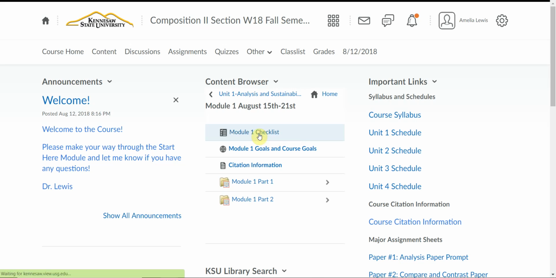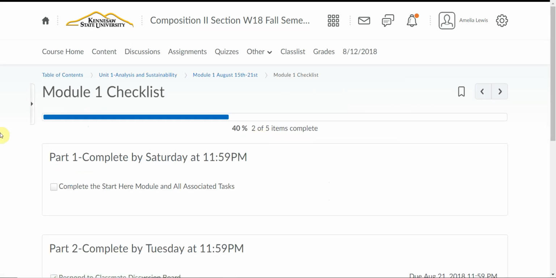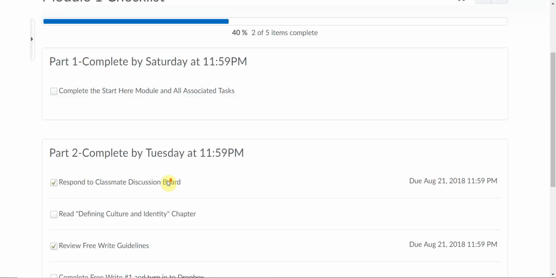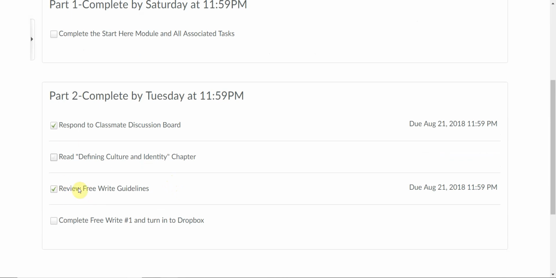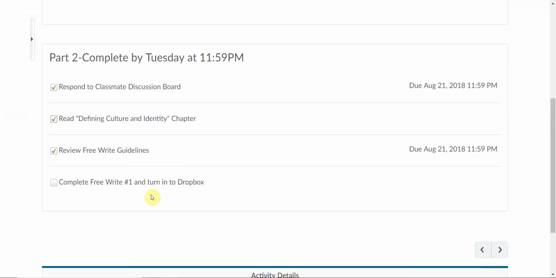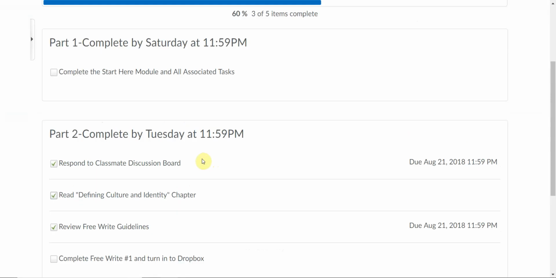So if you're worried about keeping track of what work you need to do, the checklist option is going to be your best friend. It basically gives you the due date, and also what you have completed and what you still need to complete. Here I've already checked some things off, and you could say, oh, I read that chapter, and then scroll up and it'll say you are 60% done. So you can use this to keep track of your own progress and keep track of what is due.